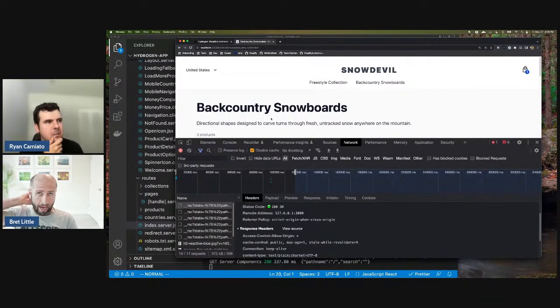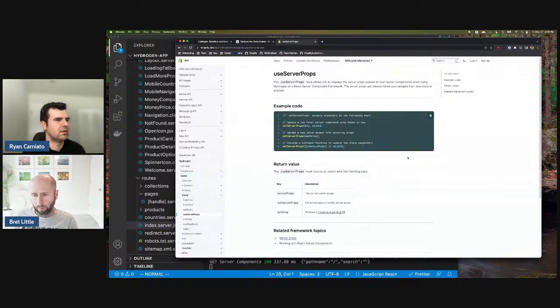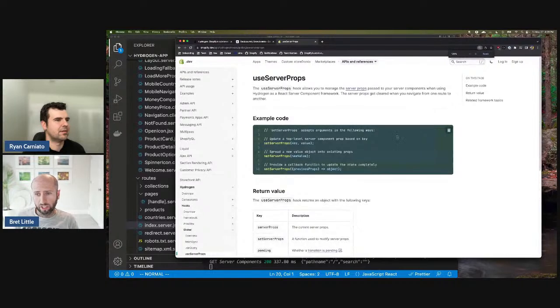But even outside of navigation and such with routing, we do give you a mechanism. And let me pull up the API so you can see what it looks like. Should have had this up probably. There is a hook called useServerProps. This is available only inside client components.